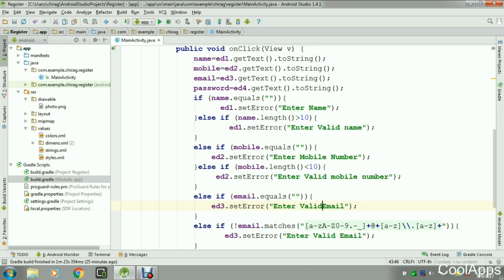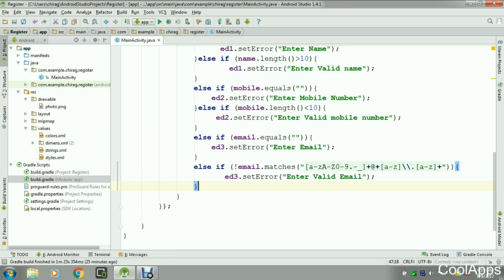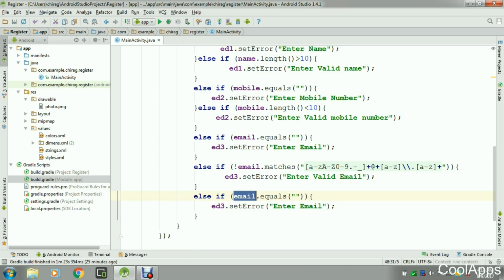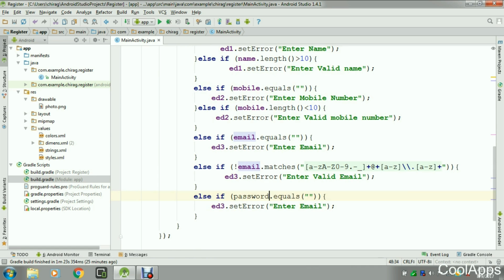So guys, one thing is remaining, just copy and paste again for the password. So change the name of email to password. So change the name of the toast or error, enter password. So guys, after doing all the things, now it's time to run our application.